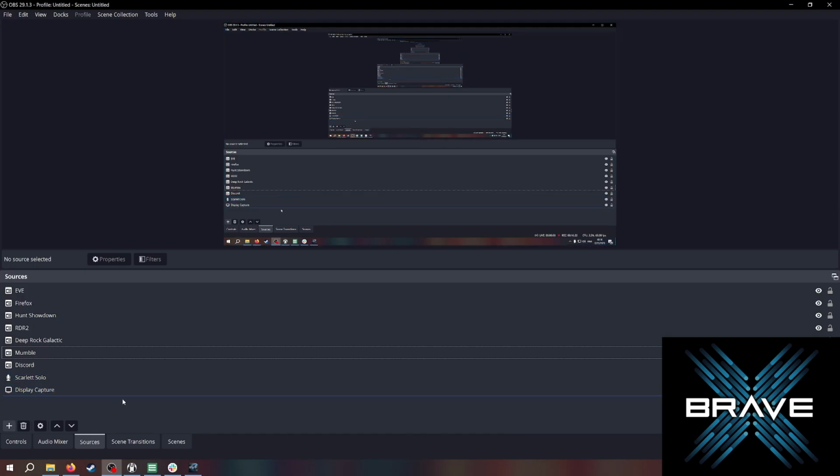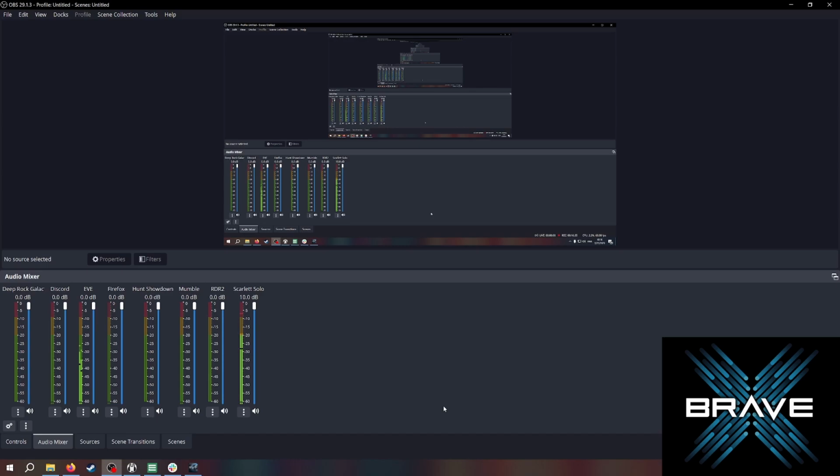So now that you've got all your sources added, we need to go into the audio mixer and do a little tweaking. What you can see on the screen now is my audio mixer. You can see all of my sources. The only two that are actually active right now are my microphone on the right and Eve towards the left. One thing you can do in this audio mixer interface is you can independently mute each audio source if you want, just by clicking this little speaker.